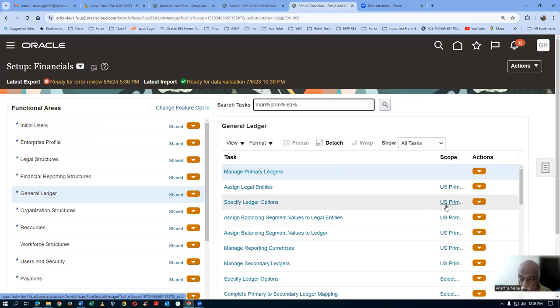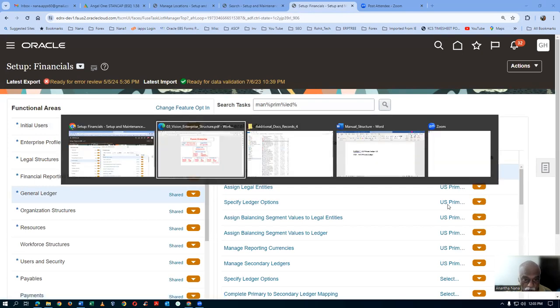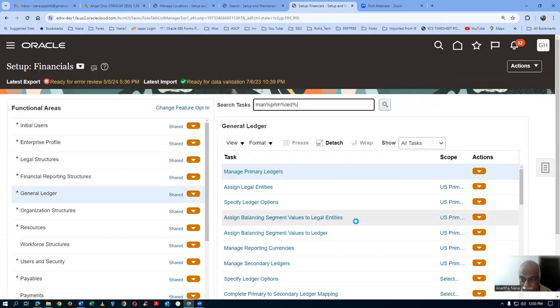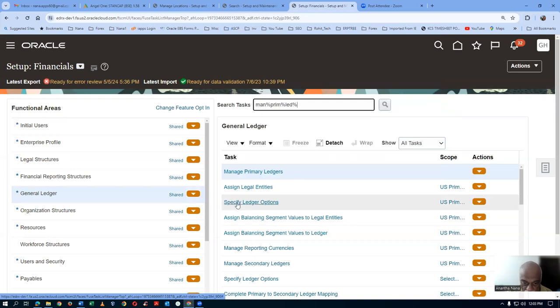Now, what happens? You have to give the scope. Here, the scope is already US primary ledger. You see? So the scope is already selected. Otherwise, you select the scope. I have already selected the scope, so I can click on this. Otherwise, you have to click on it and then choose the scope. Since it is already done, I go there and have a look.